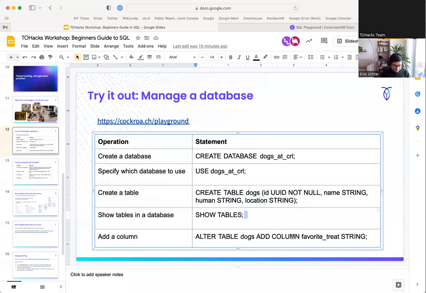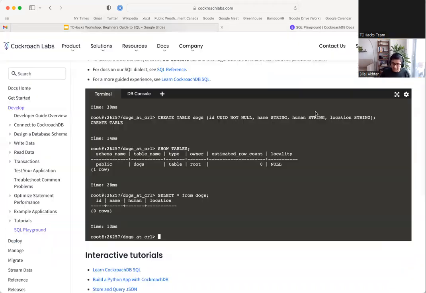But before I insert something into it, let me show you an example of an alter table statement, which lets you do what we call a schema change, which is, let's say you created a table, but you wanted to now add a new column called favorite treat in it. And favorite is misspelled, so I'm going to change that spelling before I run it.